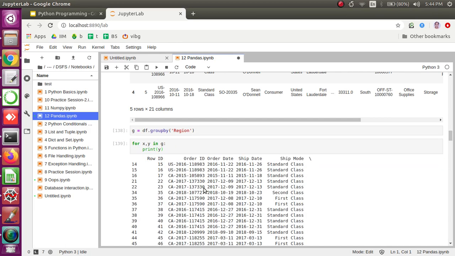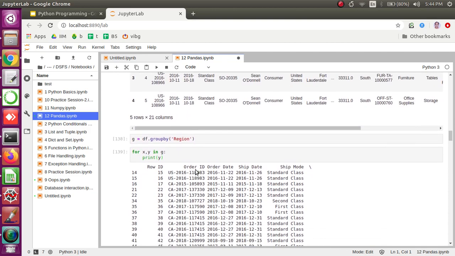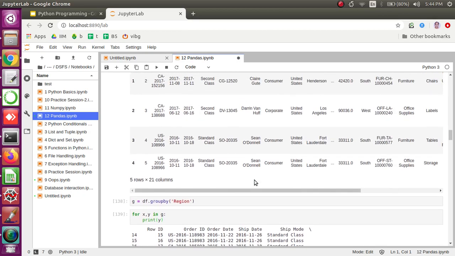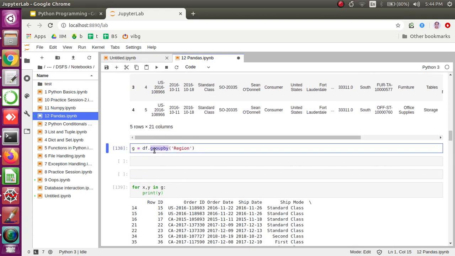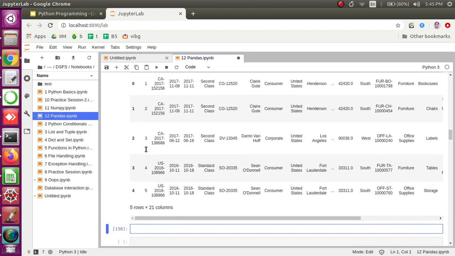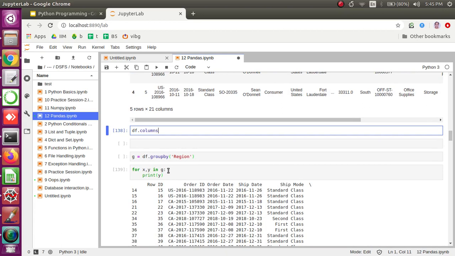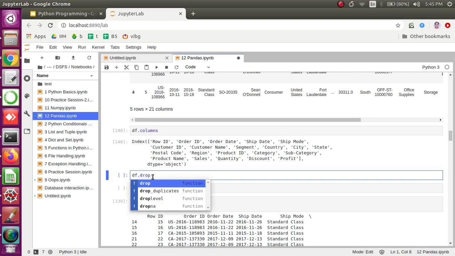Let's see what it gives. Okay, so here you can see a lot of information. You can see row ID, order date, shipment date, and shipment mode. Okay, first of all, before I apply this, let me help you with a smaller data set, because this might create some confusion. So better I will drop some of these columns. Okay, df.columns, and I want to drop, let's say, the first few columns, to make it a simpler and smaller data set.